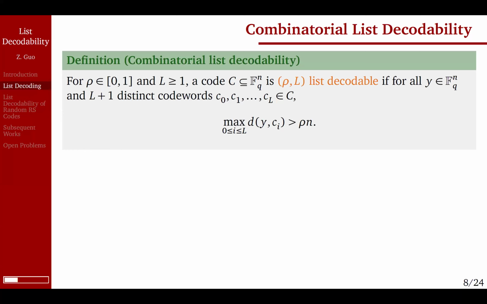There are no more than L code words within Hamming distance radius ρ times z. That is what it says: if you look at L plus 1 distinct code words, at least one of them is outside the Hamming distance radius. In other words, any Hamming ball of radius ρ times this contains at most L code words.